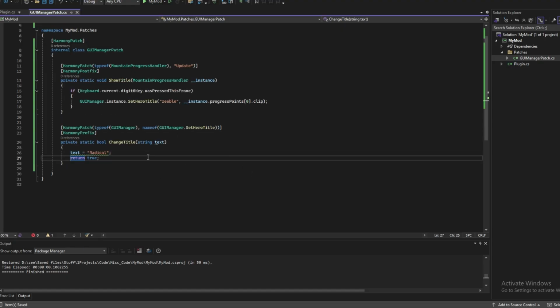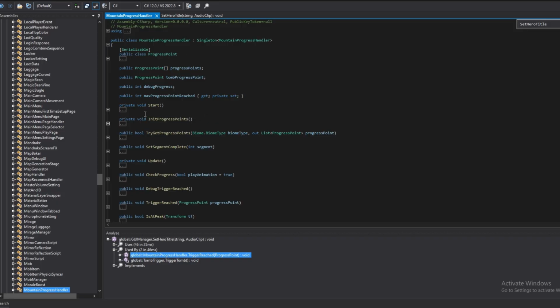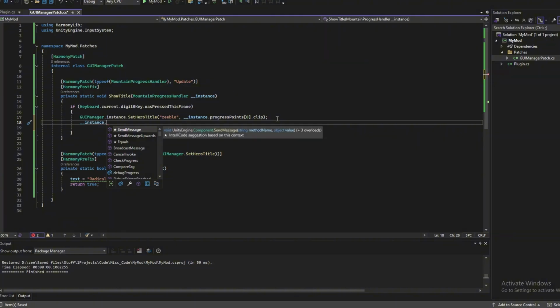Anyways, okay, so I've made a couple changes. I'm instead getting the type of the mountain progress handler, and I'm modifying the update method within this class. You could see that in these parameters I have an instance argument. What that does is, if you go into ILSpy and you see all these things here in the mountain handler, you could see variable names and classes. When you use instance, that will essentially allow us to access any of those.